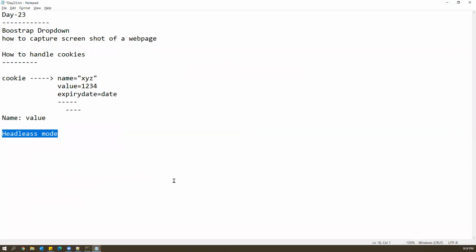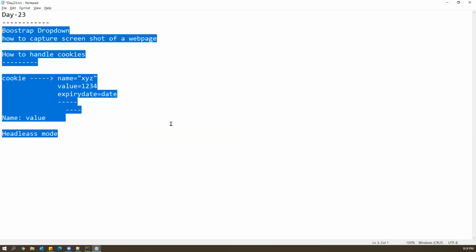Fine. So remember this, all the concepts are important. Whatever we discussed, like the Bootstrap dropdown and how to handle it, how to capture the screenshot, how to handle the cookies, and how to work with headless mode execution. Okay, so practice these things from today.